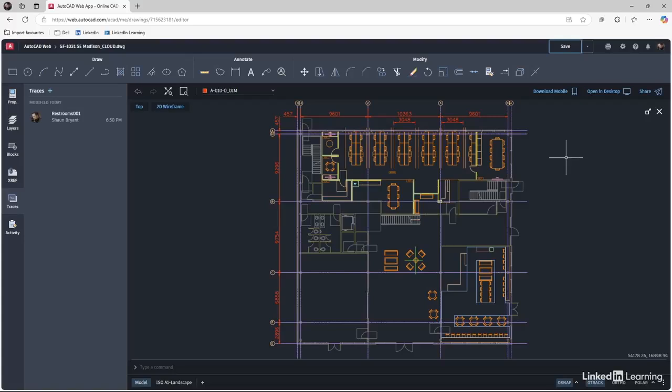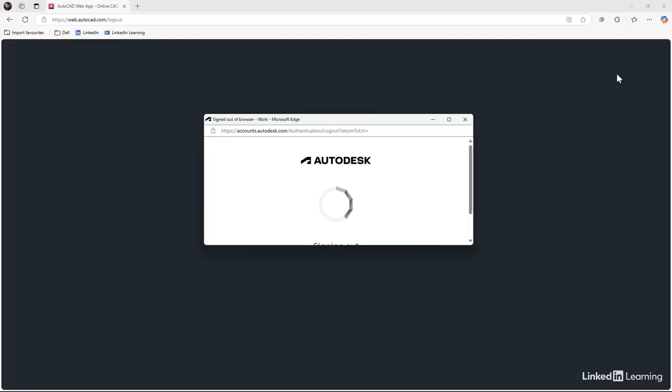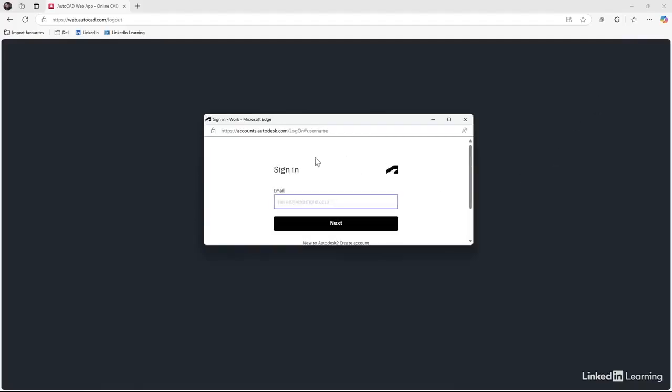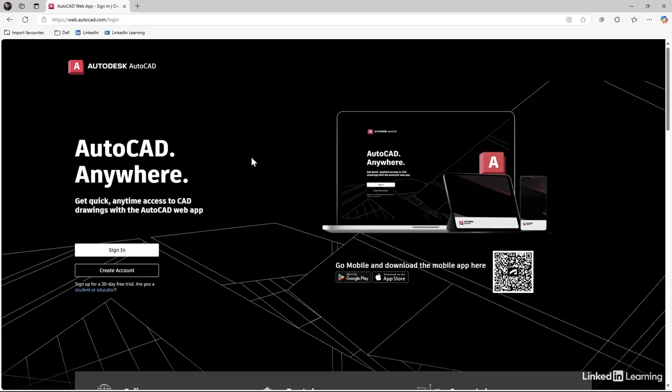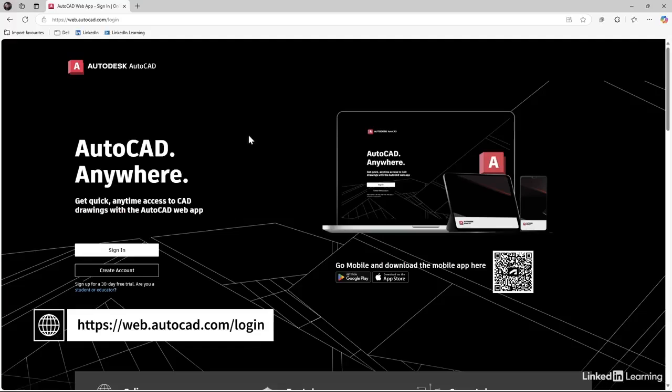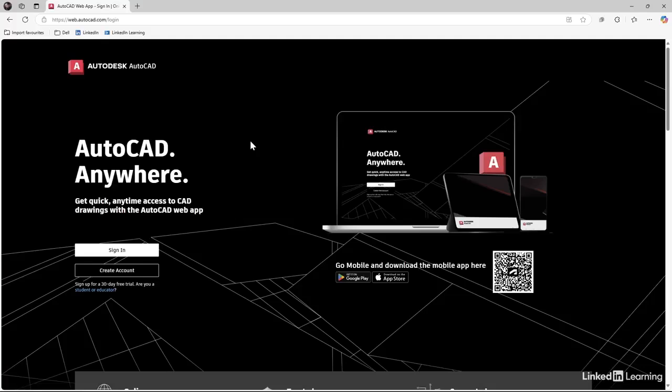Now, that's saved. What you should do as well, just to be on the safe side, is go up to here. Can you see there my little mugshot? I'm going to sign out just to avoid any complication there. So you'll notice now, as I sign out, I get that, and it's prompting me to sign in again, and it takes me back to the default AutoCAD web page, which is web.autocad.com. So you go to web.autocad.com to sign into your AutoCAD web.